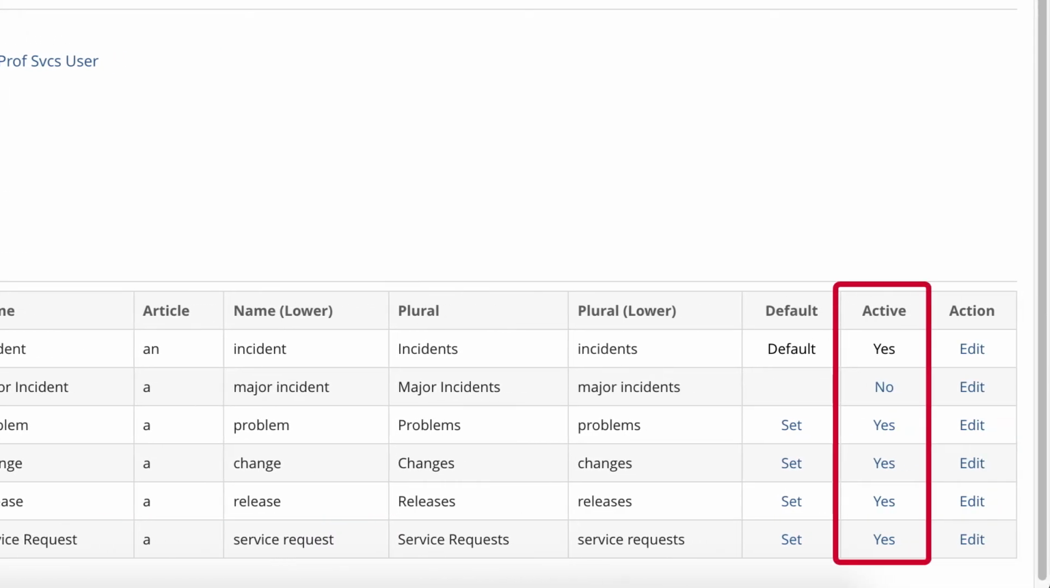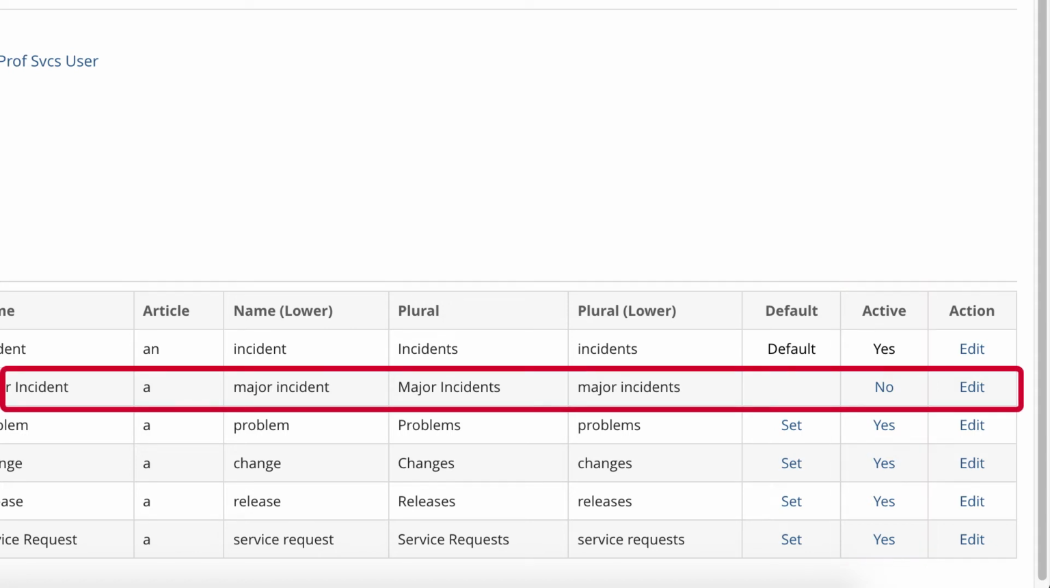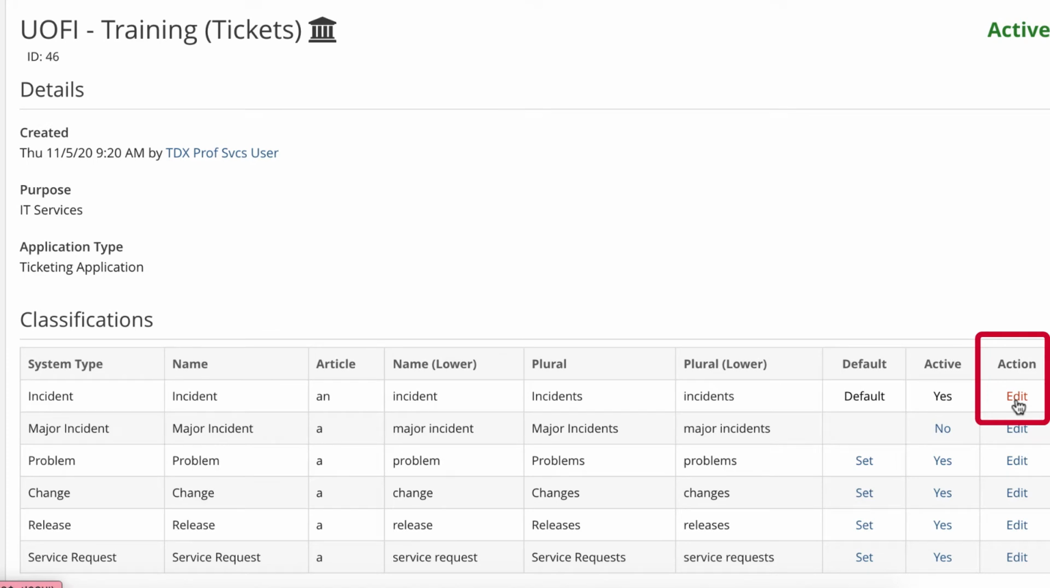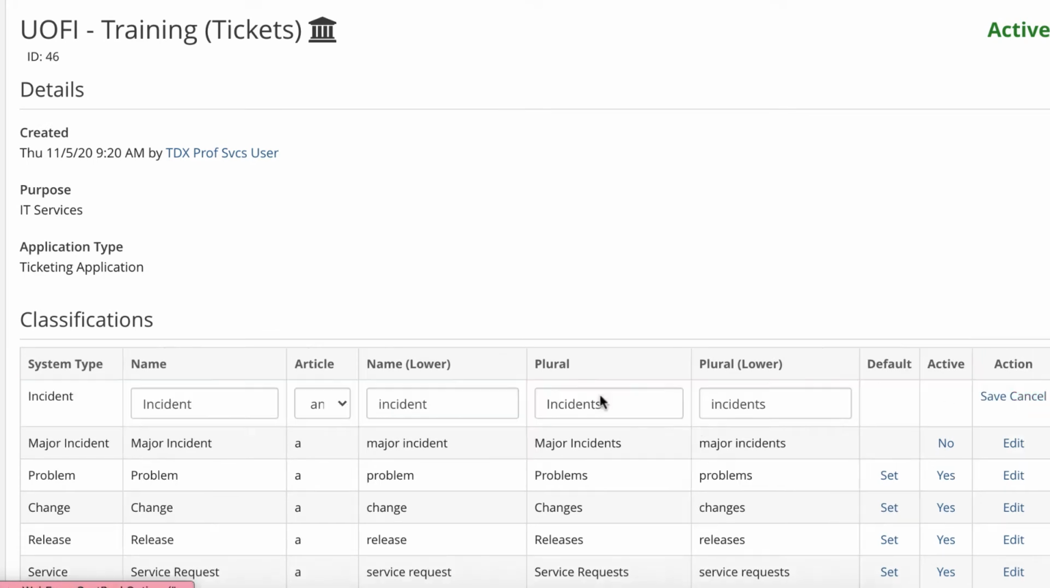The active column shows whether a classification is currently active or not. As you can see, Major Incident is currently not active. Technology Solutions suggests deactivating any classification that your unit does not use. Classifications can be re-enabled at any time. While you cannot add new classifications, you can rename them, changing the words that are displayed to your ticketing staff and to your clients. To edit a classification, select the Edit button in the right-hand side of the column.